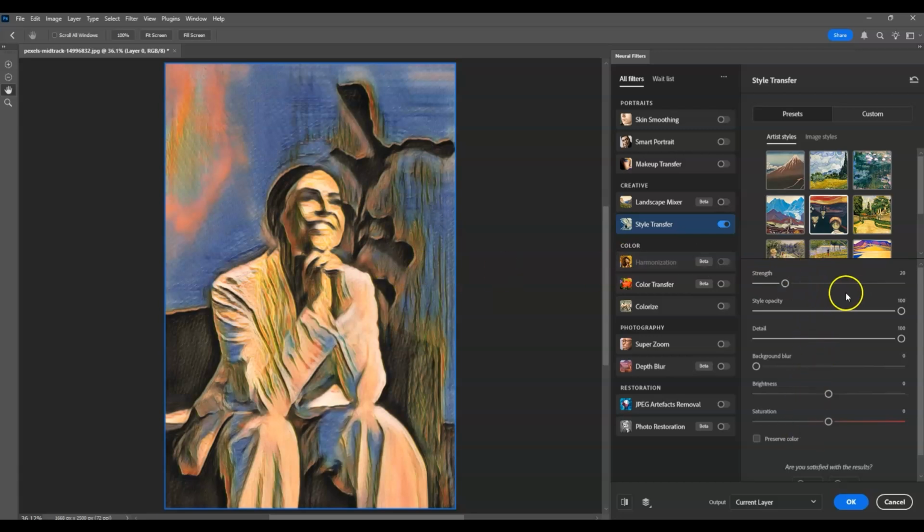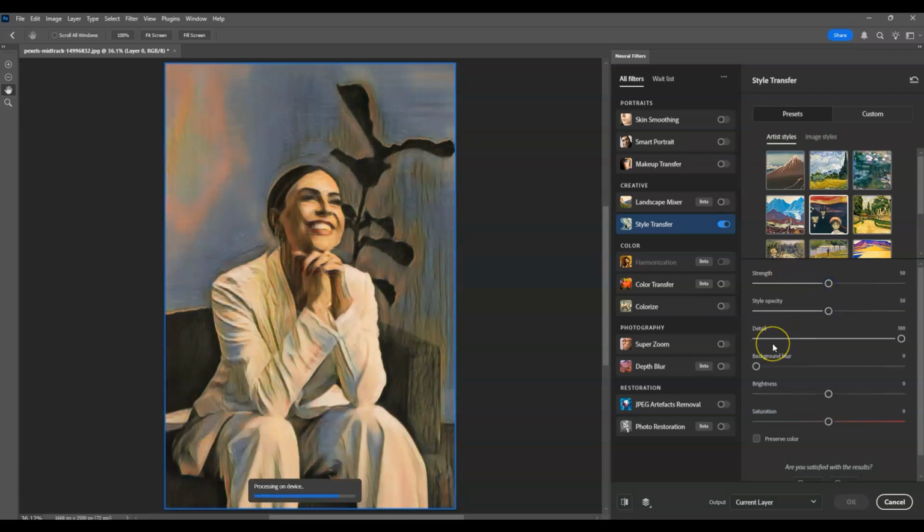For the subject to be more visible, so going on to the style opacity, I'm just going to decrease this one to an amount of 50 for now. I'm also going to increase the strength to 50. Alright, it created this paint effect looking this time, which is getting better. Alright, for the details, let's just set this one to 90.